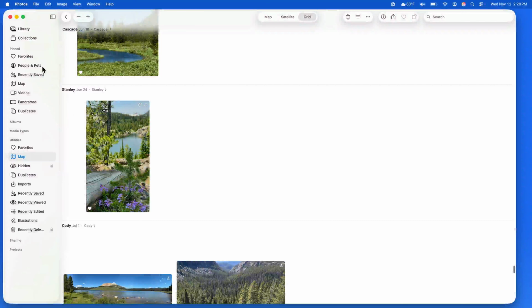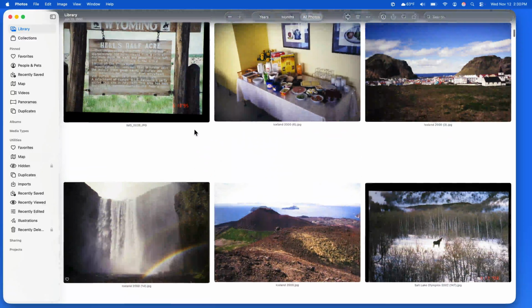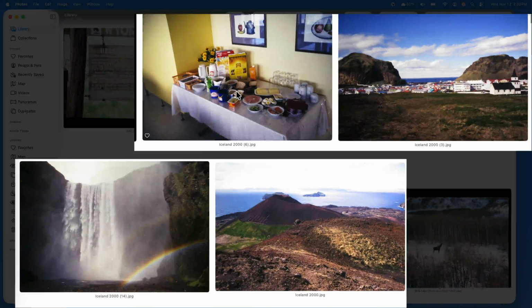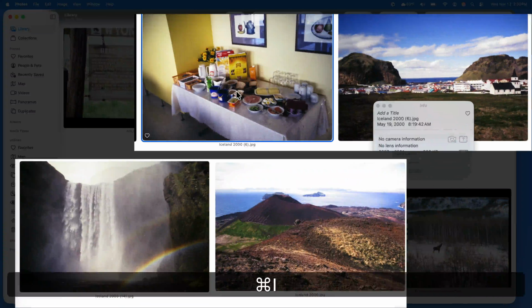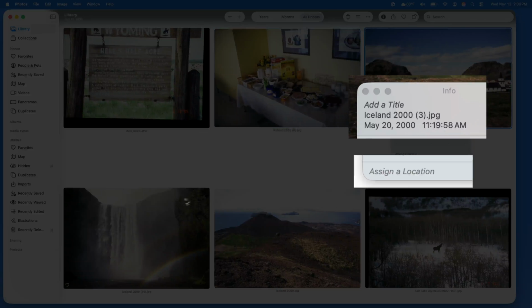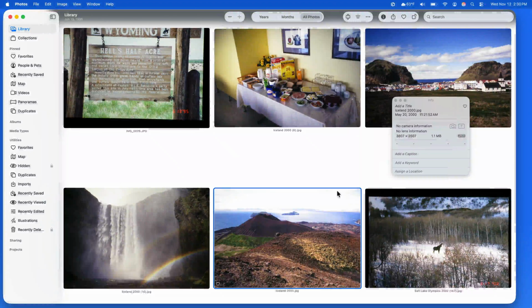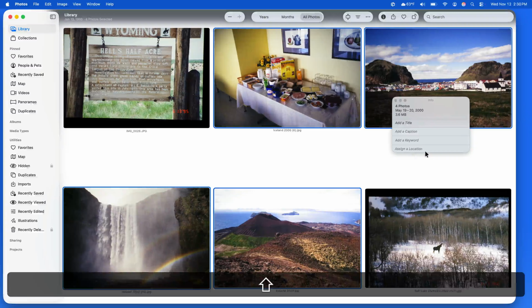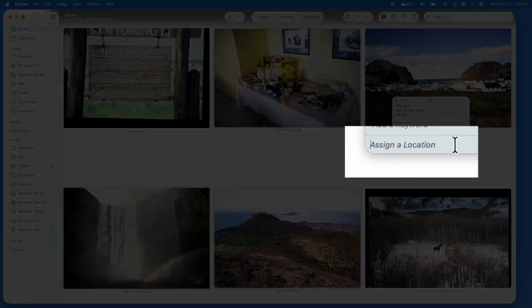Next, let's head into the main library view and assign a location to some images. These 4 photos were taken in Iceland, but were scanned from slides, so no location information is applied to them. We can see this from the info panel. I'll select all 4 at once, and from the info panel, click on Assign a Location.